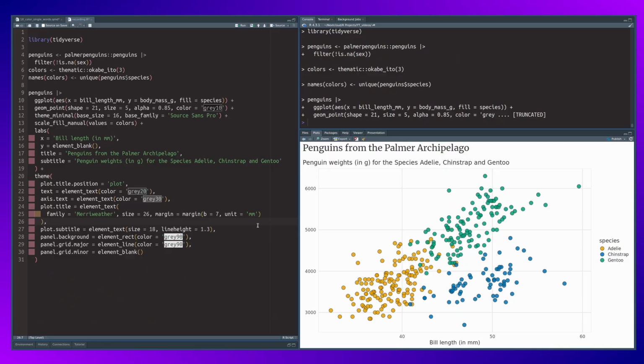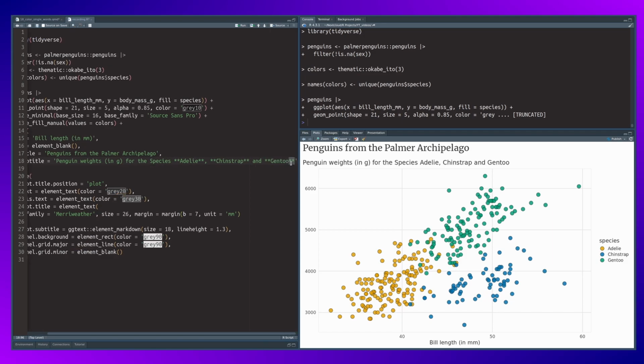Anyway, let's get some colors into our title. The first thing we want to do is to replace the element text of the subtitle by element markdown from the ggtext package. This doesn't change the plot at all, but it enables markdown inside of the subtitle. This means that we can use markdown notation to, for instance, create bold text with these two asterisks, and once you re-render this, the words become bold.